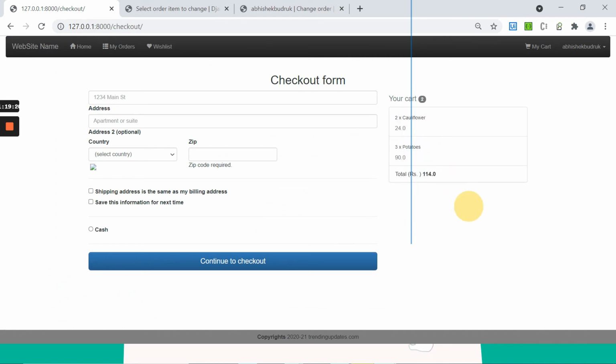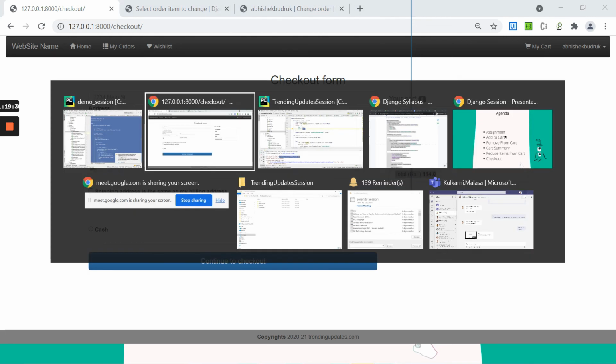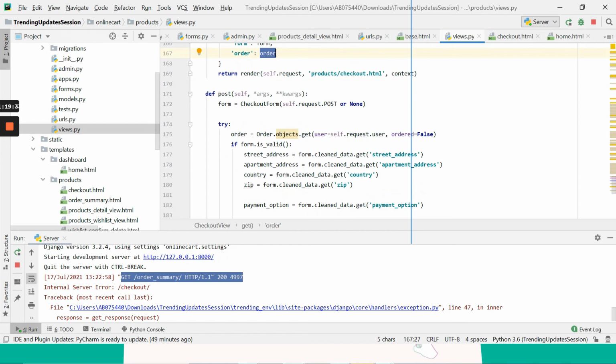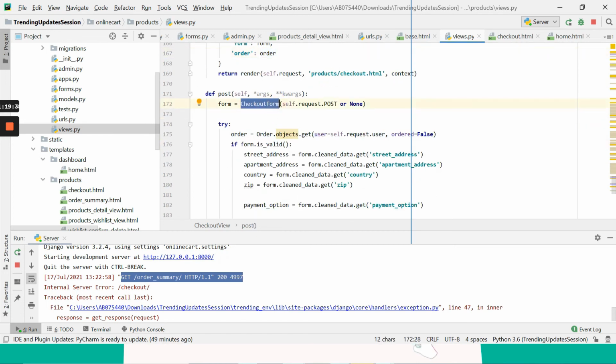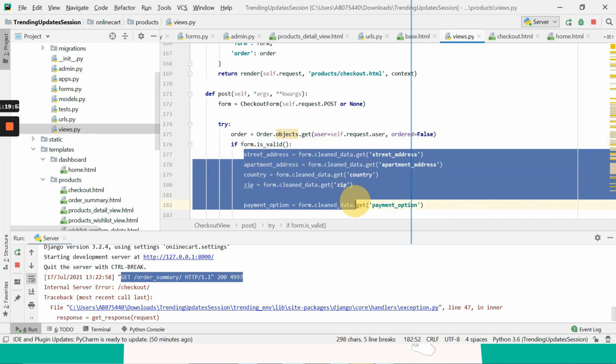Once the form is posted, that means you added the details and clicked on continue to checkout. First thing, it will be a POST method, and your form will come filled with the details. The order is the same, whatever orders are present. Now it will check if the order is valid, and if it is valid, only then take all the details from the submitted form.